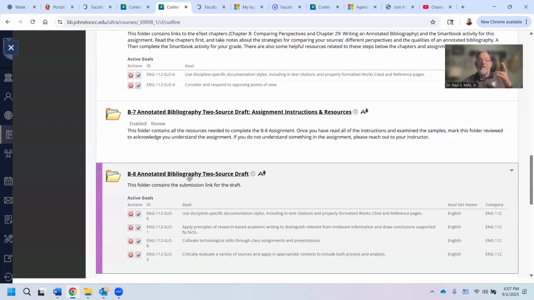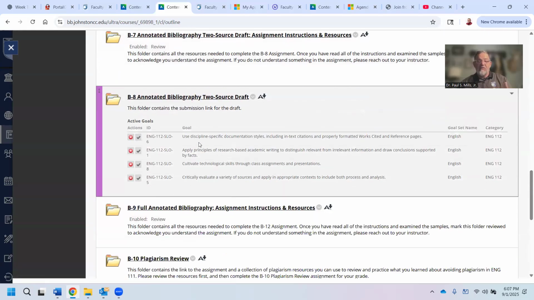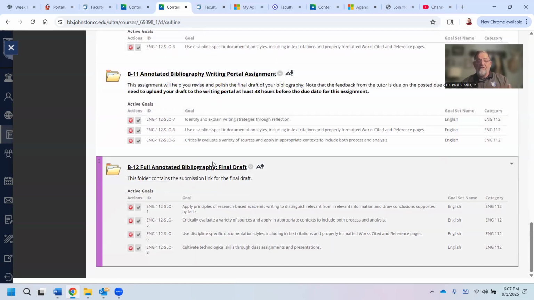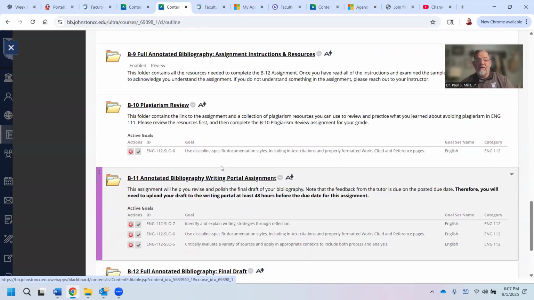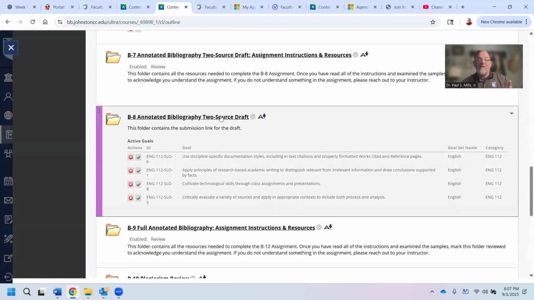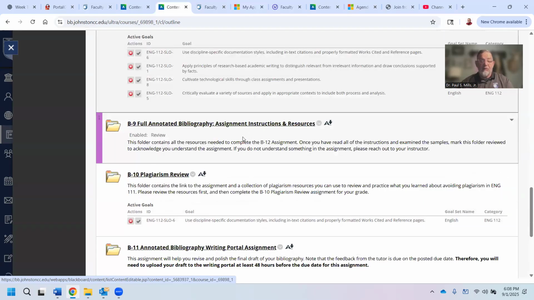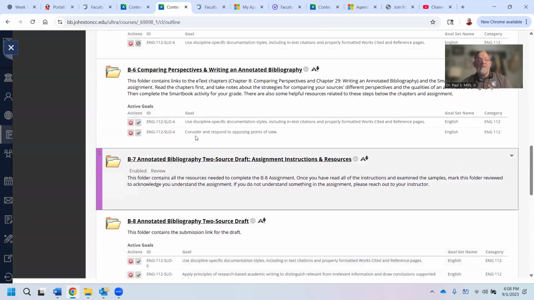The annotated bibliography two-source draft only requires you to use two of the sources that you're planning on using in the semester-long proposal essay. And then at the end of this B module, you'll be completing a full annotated bibliography that has 8 sources in it, including the two that you use in the two-source draft. So this two-source draft is a stepping stone assignment toward the full draft that's due in B12.